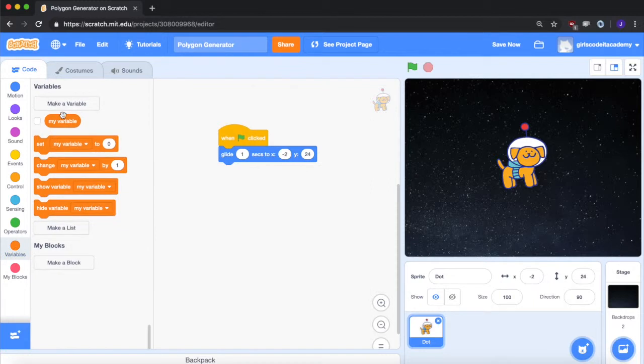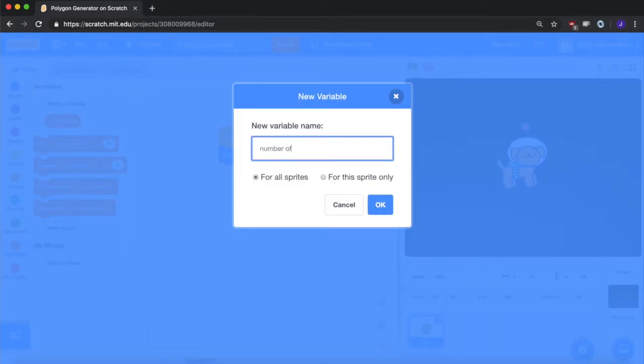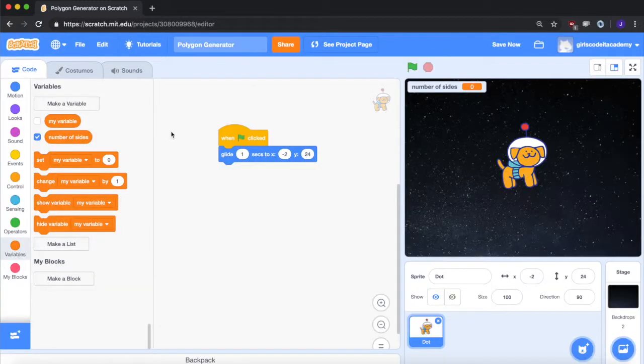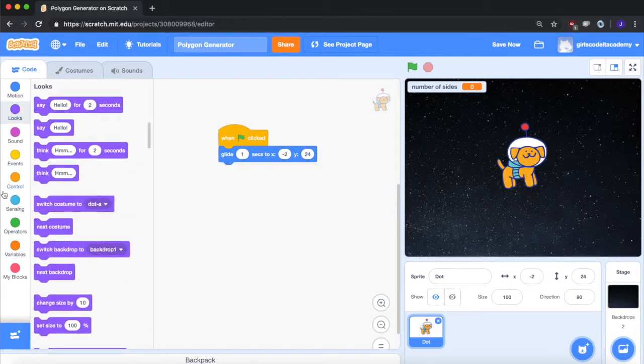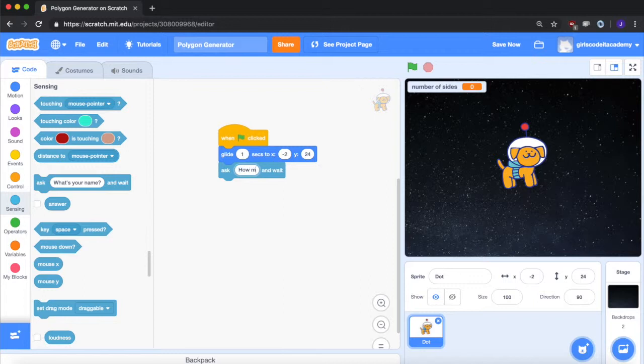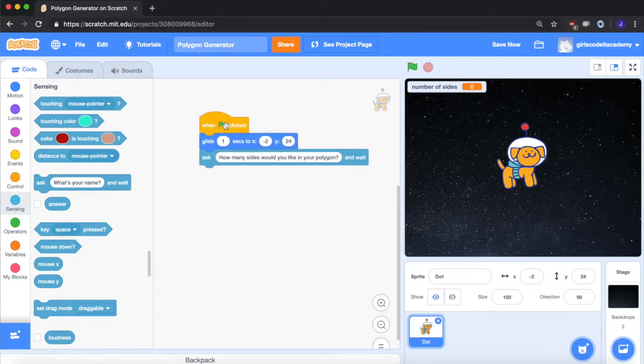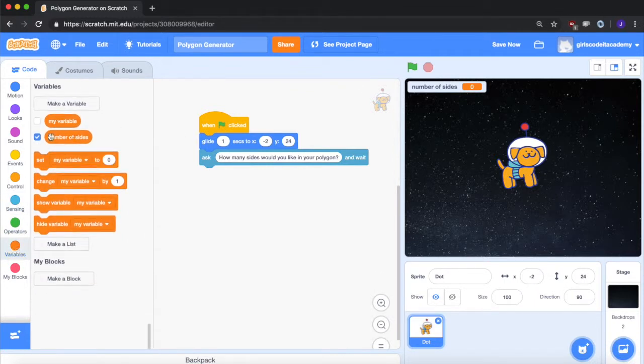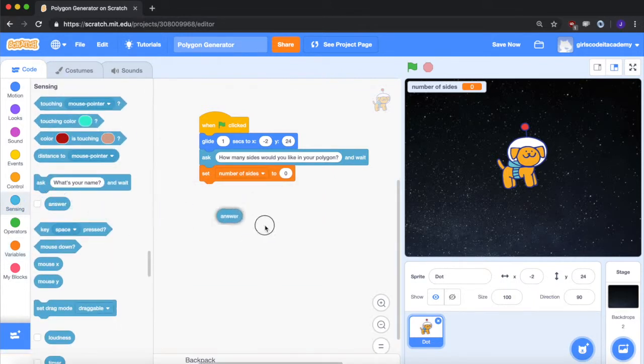So first we need to create a sides variable, so number of sides. And we want him to ask the user for how many sides they want. So, how many sides would you like in your polygon? And a polygon is a multiple-sided shape, for those of you who don't know. And we're going to set number of sides. So we're going to go over here, set number of sides. I'm going to go back to sensing and drag answer out.